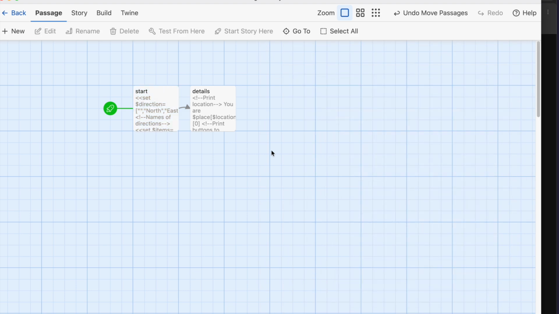So that is about all I have time for in this video. In the next video, we'll go through the structure of this details passage, which does, as you can see, most of the things in the game. It tells you where you are, it tells you where you can go and gives you buttons that let you go there. It tells you what items you're carrying, and it tells you what items are available to be picked up. But I will leave it there for now.